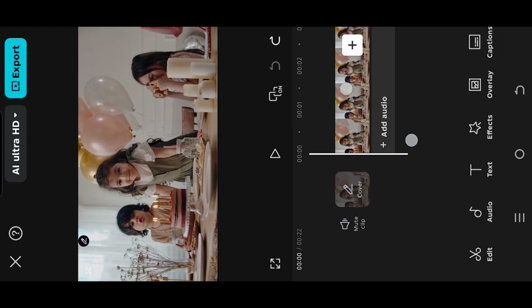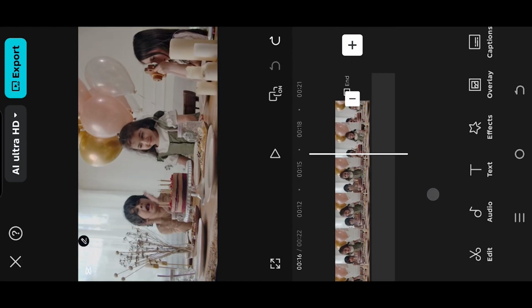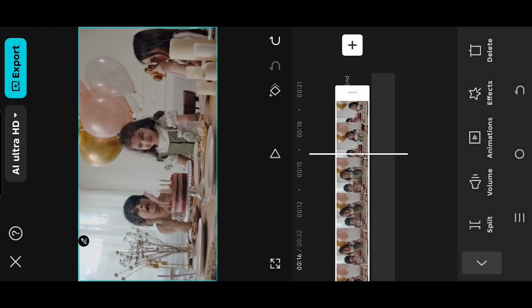Now the second way to trim. Select the clip. Then just tap, hold, and drag the edge of the clip.